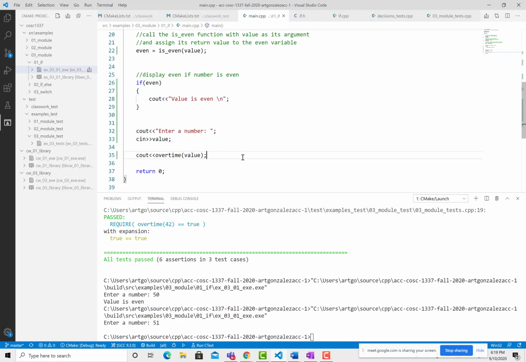True, or a number 1 or a number 0, right? So let's go ahead and execute it. Run in terminal.